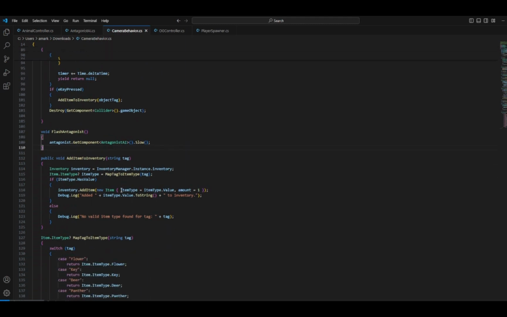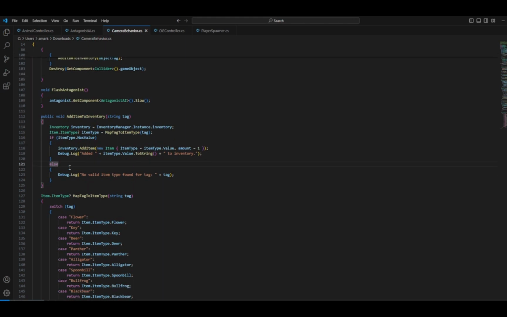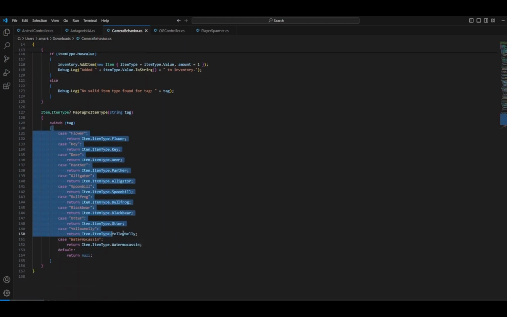Now, add item to inventory. This calls on the inventory, and all of the animals have a unique species tag on them, so this finds that tag, and if the tag exists, which it should, it'll add that item to the inventory, and if not, you get a debug log. And also, like I said, it's gotta find the tag.